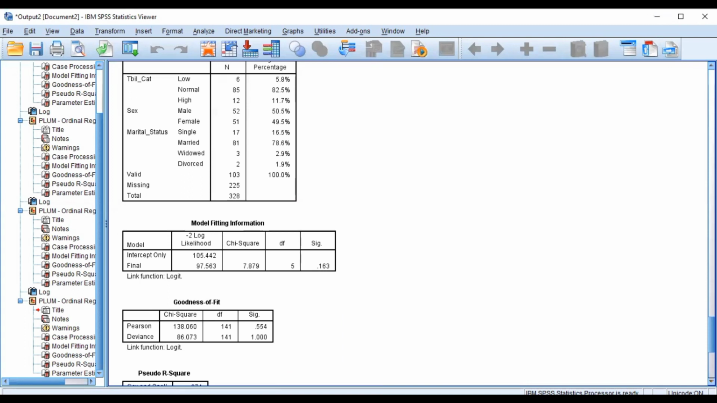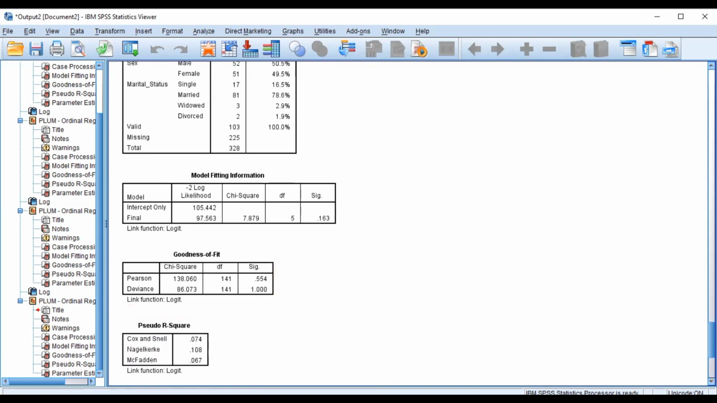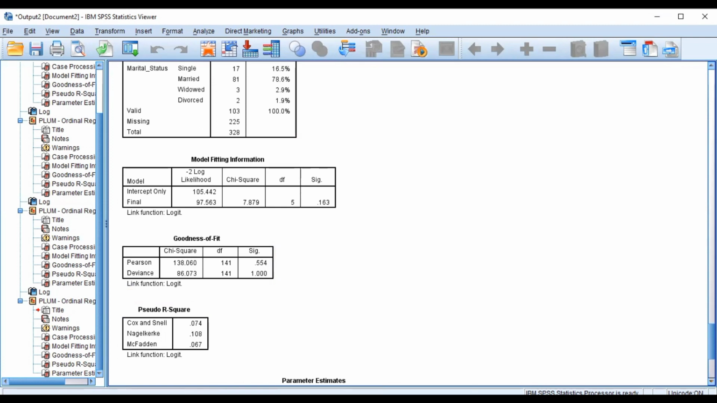Now we also have the goodness of fit. Here the goodness of fit presents the chi-square value and the significance level. And then we also have the pseudo R squared. The pseudo R squared just gives us an idea of the percentage by which the independent variables are able to explain the outcome variable of interest. Basically, this is how we can run the ordinal logistic regression analysis using the SPSS platform.